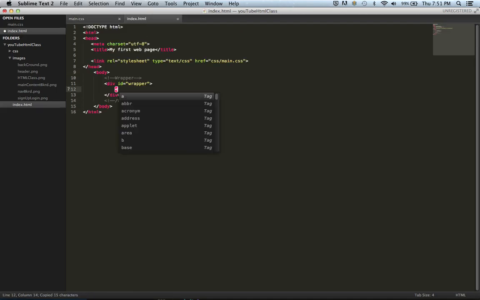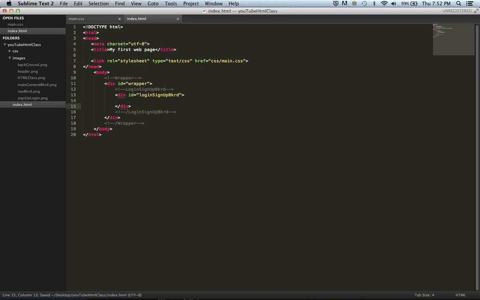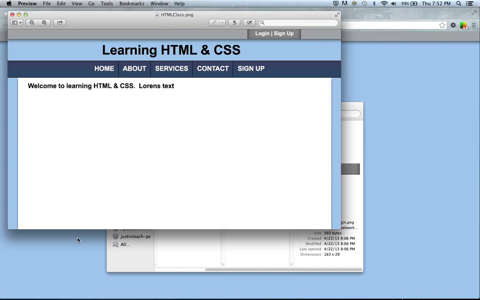From here, I'll first define my comments. So this is going to sign. Oops, sorry. Log in. Sign up. Background. Close it. And then I did define my ID. Comment. Save. Alright, let's go to Google Chrome and cross fingers that things are looking good.